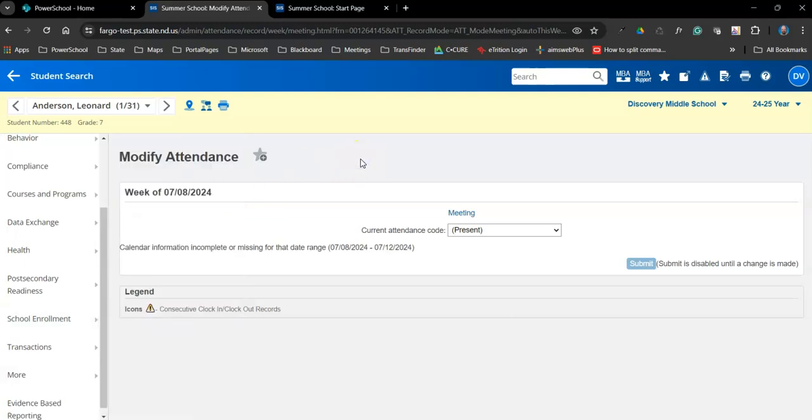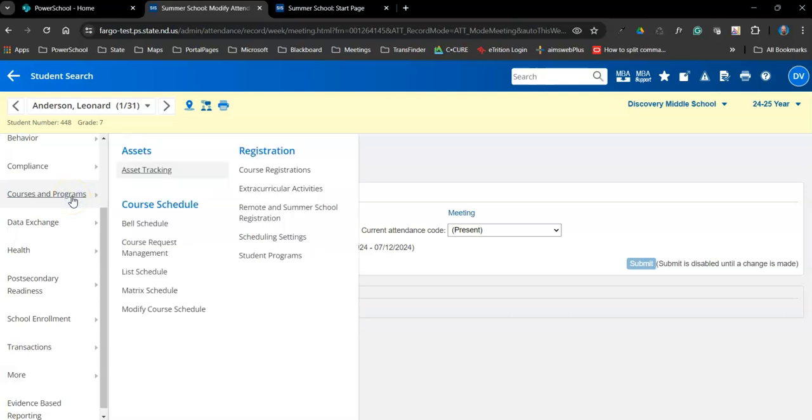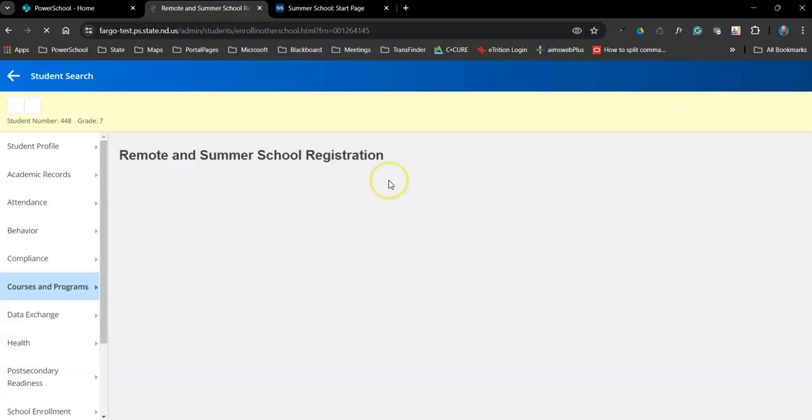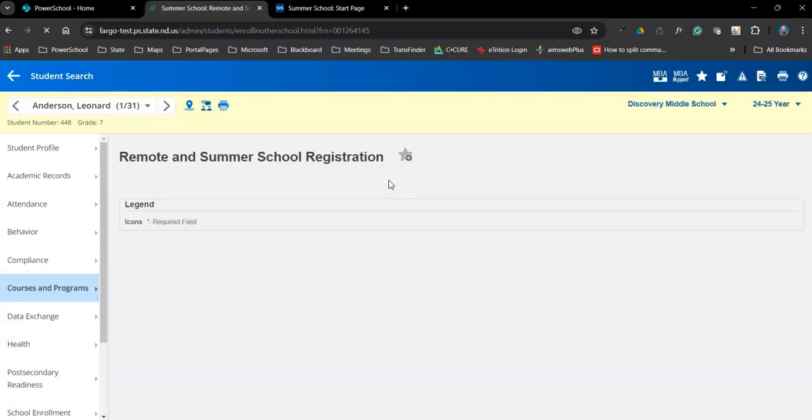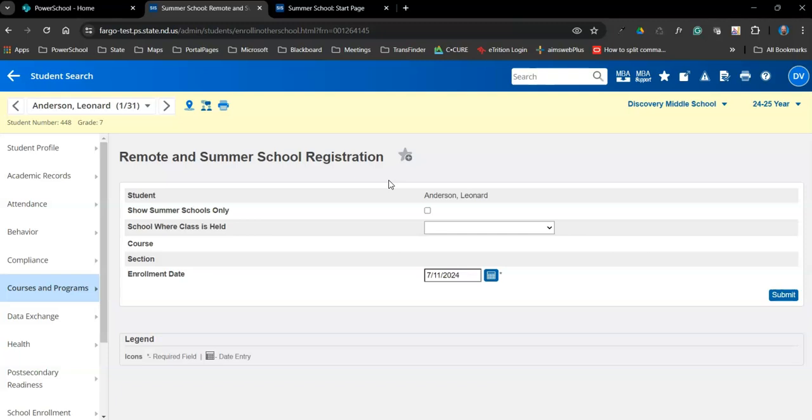Now we'll go over enroll student in remote/summer school class. This would be what we call remote enrollments. So if a student is taking a class at a building that is not yours, with your student selected, you'll click on Courses and Programs, and then under Registration is Remote and Summer School Registration. And again, functionality is the same as what it has been in the past.